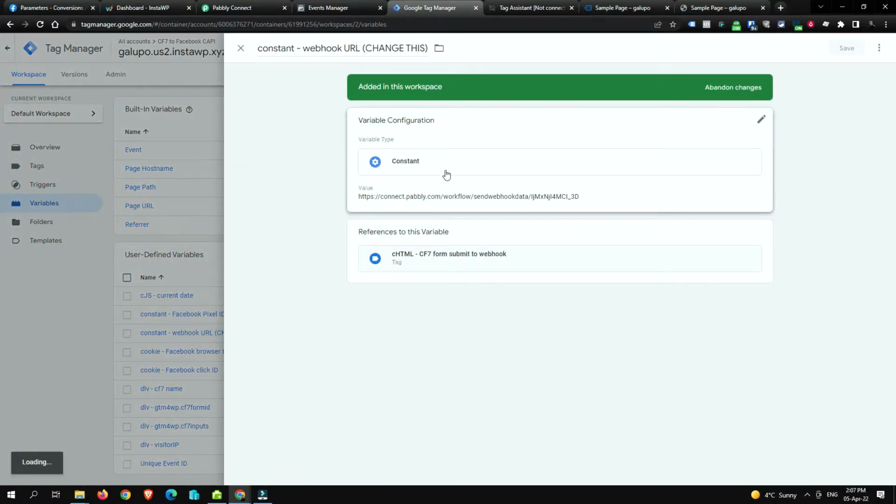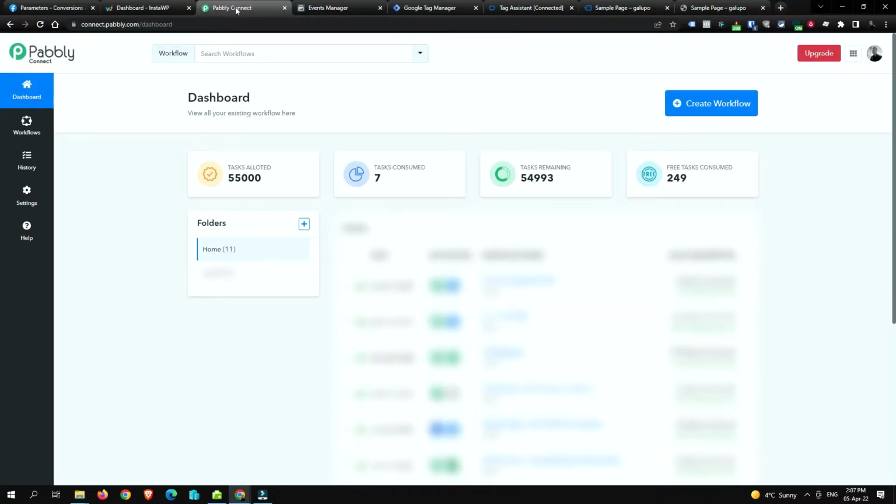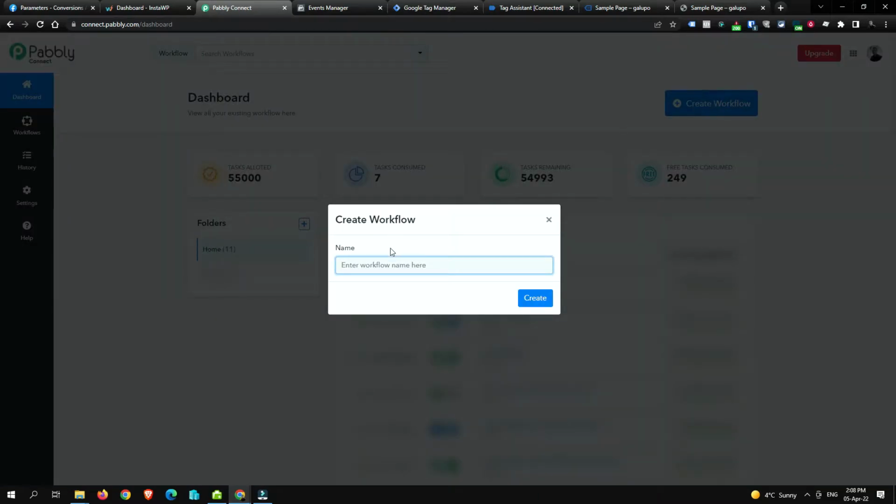And well, this is my existing webhook. I'm going to delete it. It's a Public Connect URL, and I will have to replace it with a new one. So I'm going to go to Public Connect. I'm going to create a workflow. The name is not that important, and okay, I think it's because of my blur.